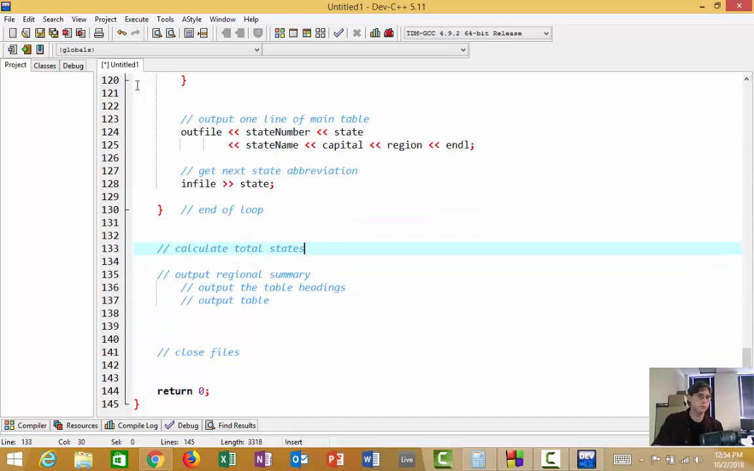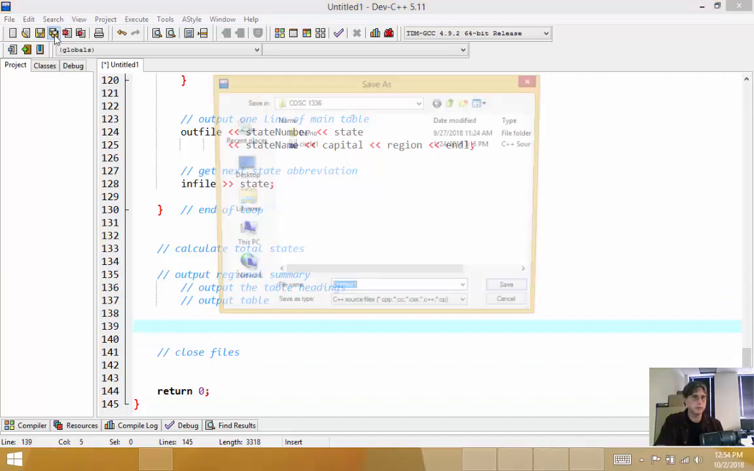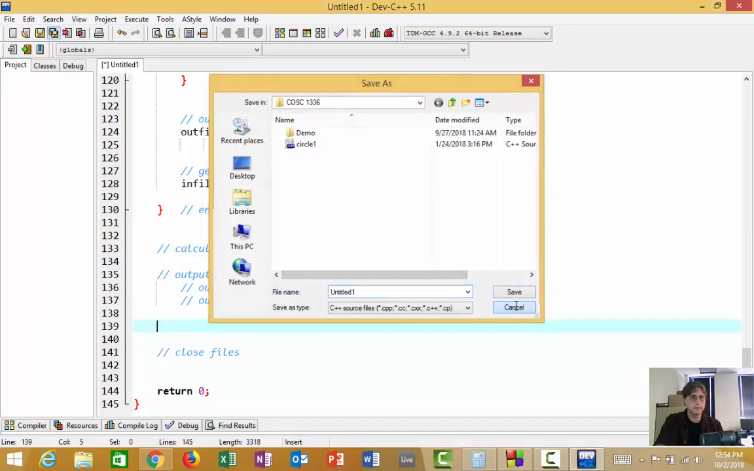And then after your loop, you're going to calculate the total states. Like I said, I would just add up all the region counters. And then output that region summary at the end, showing your region counters, and then close your files. So I've already written a lot of it for you, so just use the comments to help guide you. Does that make sense?